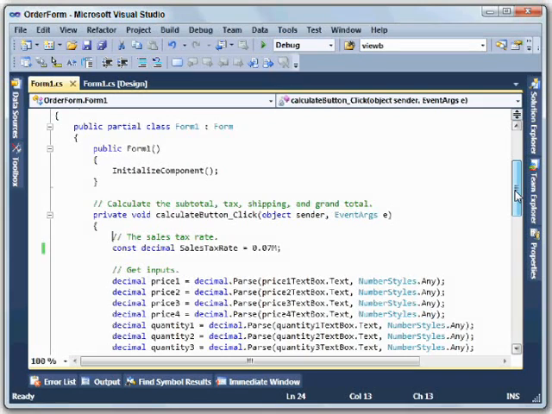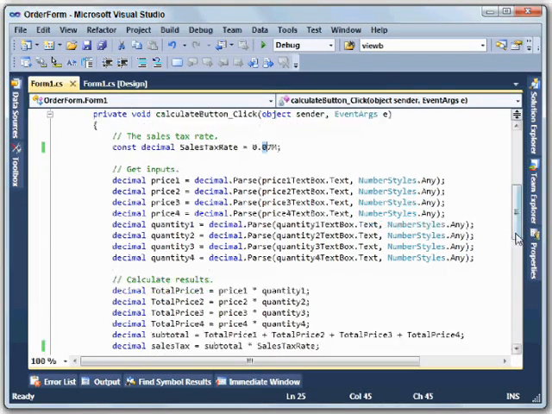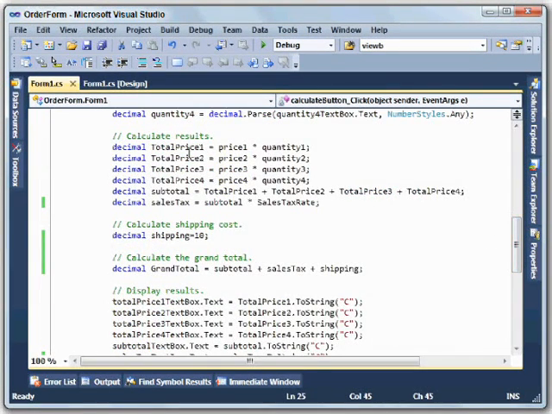You should be able to figure out how these work from what you learned in Lesson 11, which talked about variables and calculations. I have a constant up here that records the sales tax rate at 7%. Here we get the inputs. We get the price of each item and the quantity. Down here we calculate total price for each type of item. For instance, the first item's total price is its price per unit times the quantity. We calculate subtotal. Sales tax we calculate from the subtotal by multiplying by the tax rate.